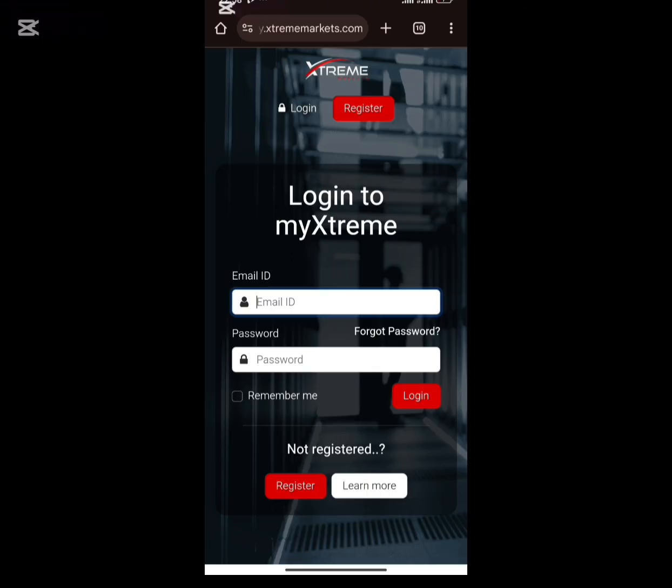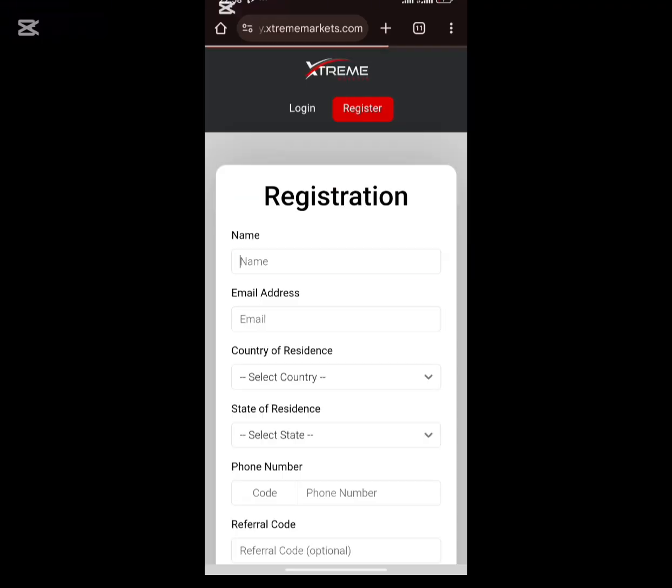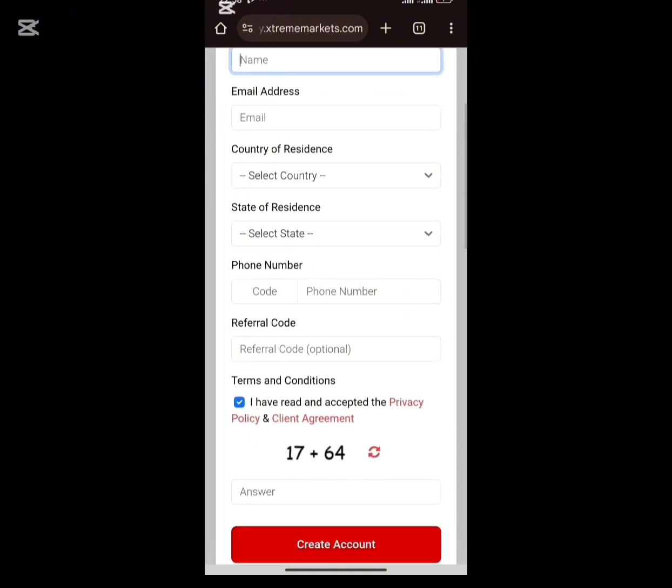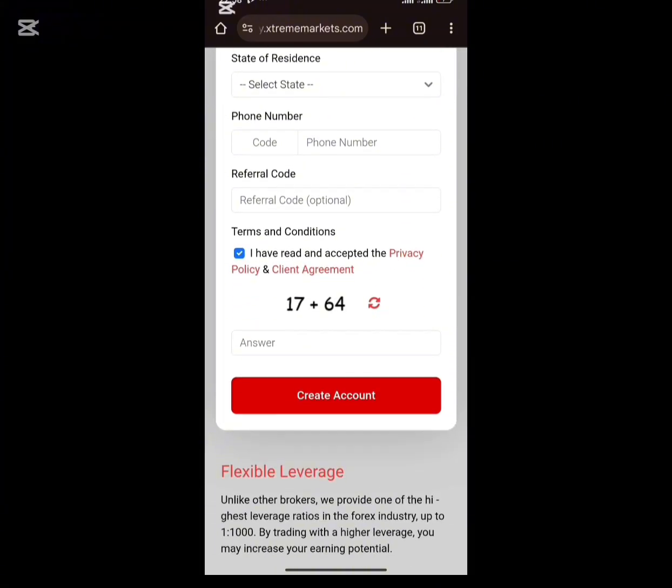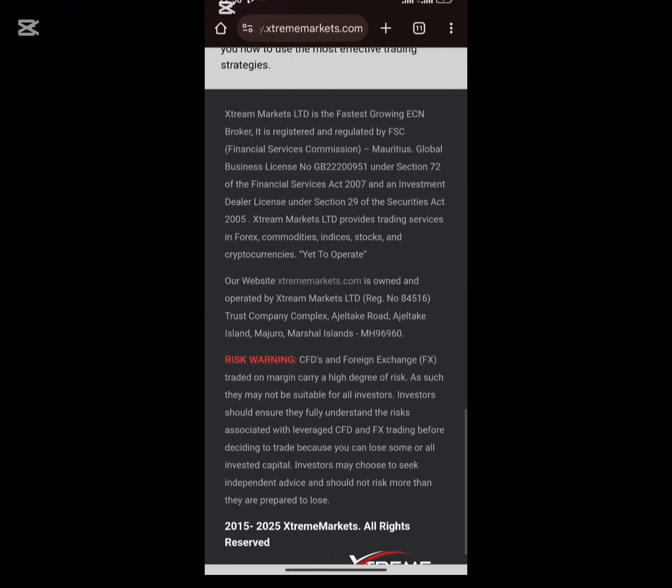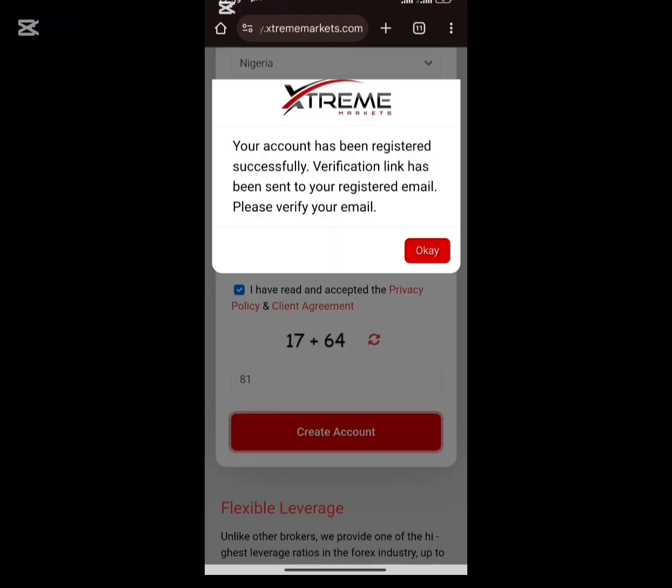Alright guys, so the first thing we need to do is to register. We're going to click on register. Then we're going to input our name, email, country of residence. After that, we'll click on create account. So let me do that right now. As you can see, my account has been created successfully. The verification link has been sent to my registered email. So let's go and verify my email.